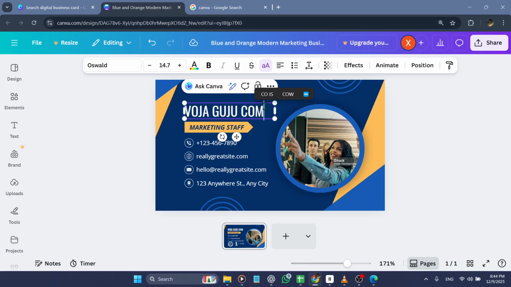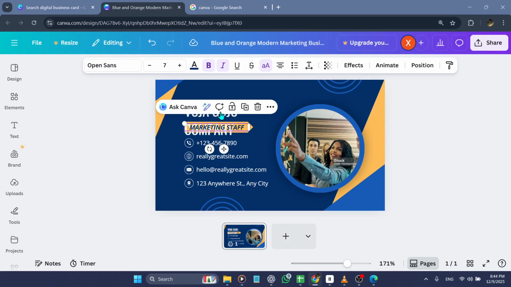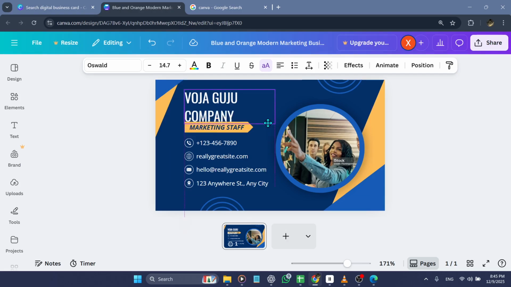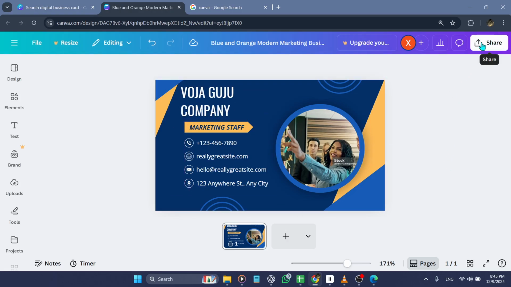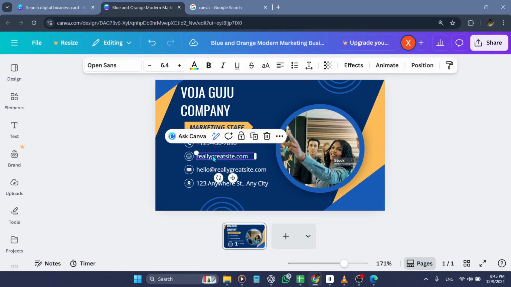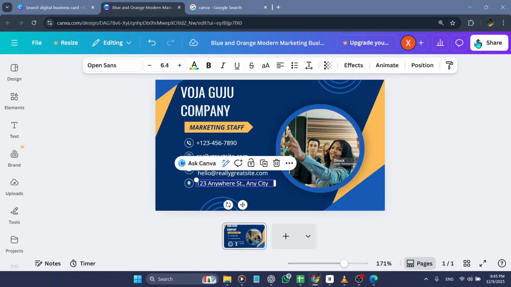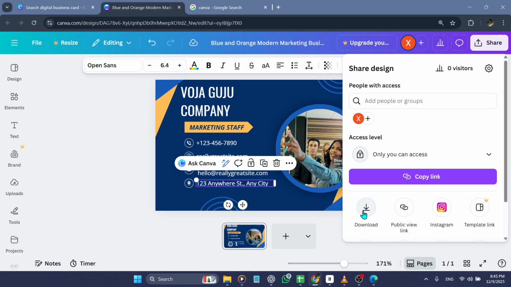Once everything looks good, go to the top right corner and click Share. Then choose Download. Select your preferred file format. PNG works well for digital use, and download your final digital business card. And that's it. You now have a fully customized digital business card you can send, share, or use anywhere online.